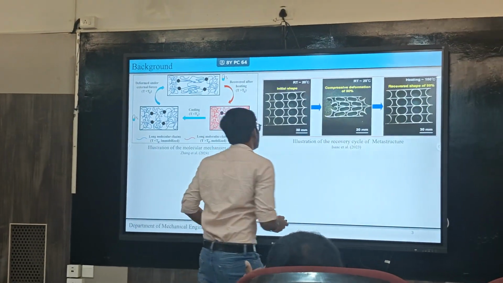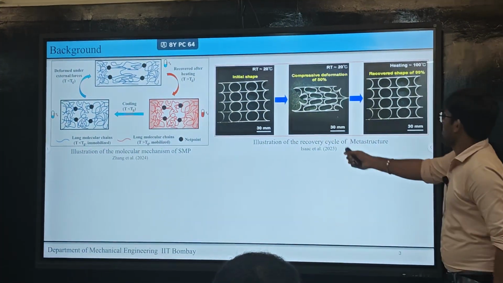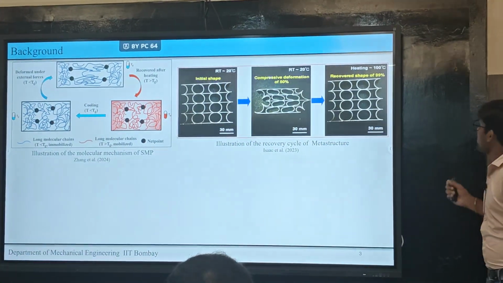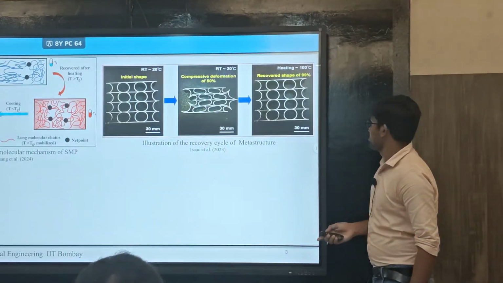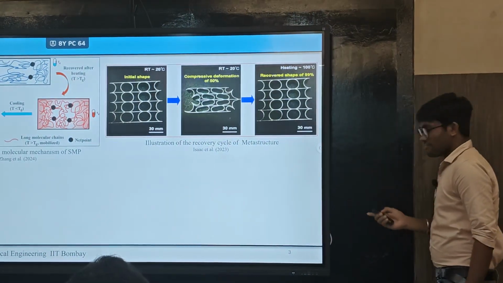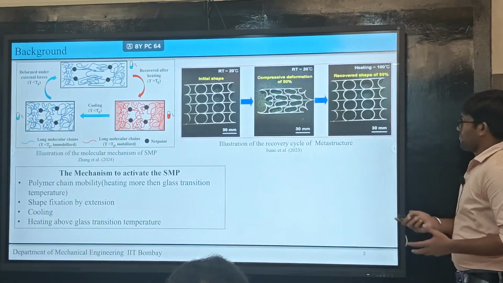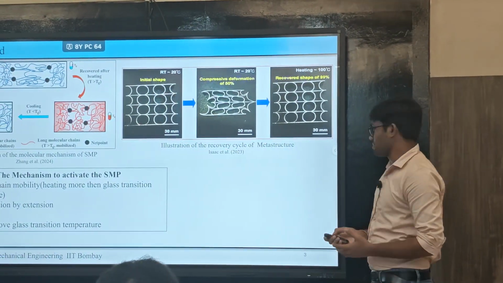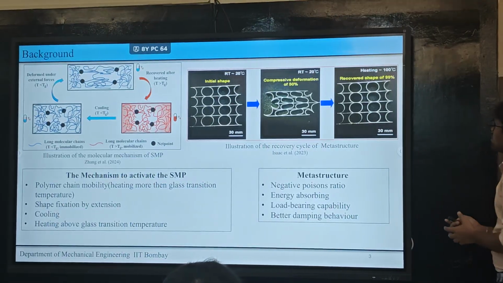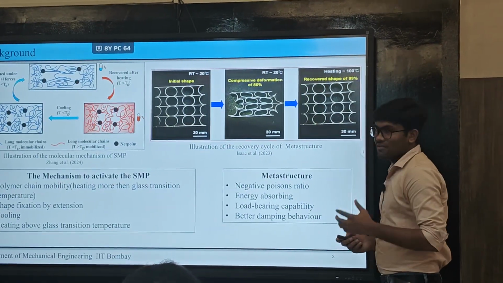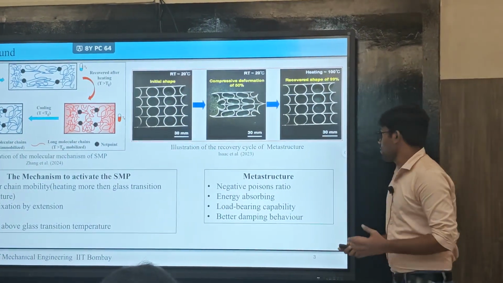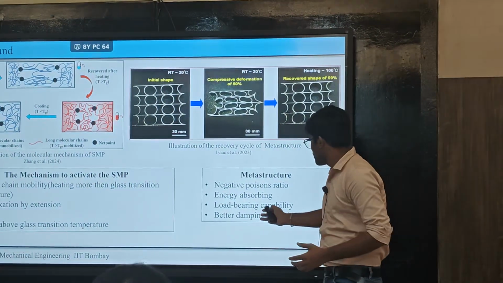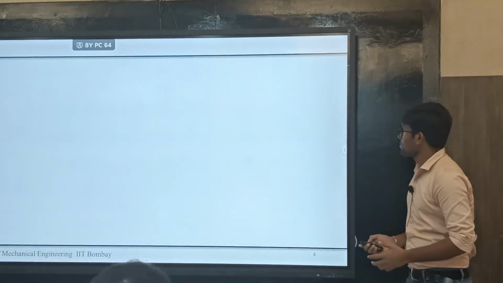Here you can see this is the temporary structure, and when you deform it, up to 50%, then if you heat it again above the glass transition temperature, you can recover its shape. The mechanism is just heating above the glass transition temperature. This structure is called a meta structure, which has negative Poisson's ratio, and it is good for energy absorption, load bearing capability, and damping applications.